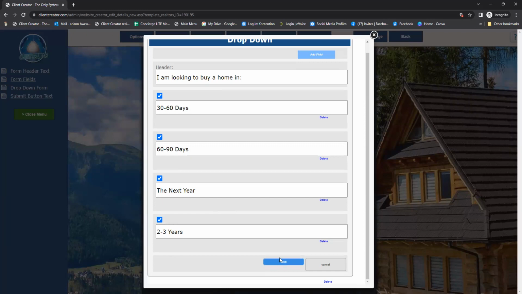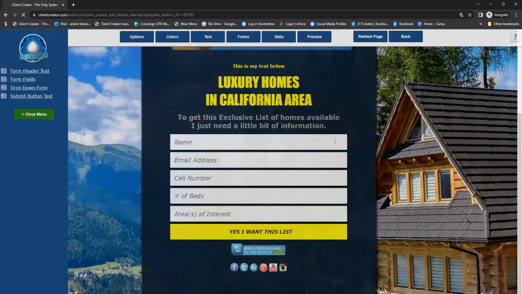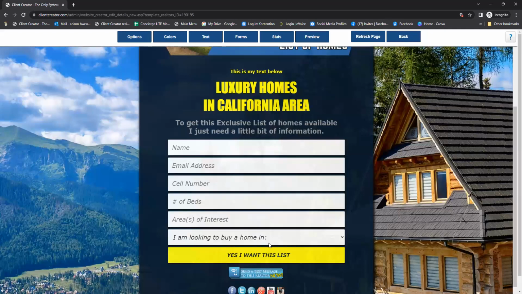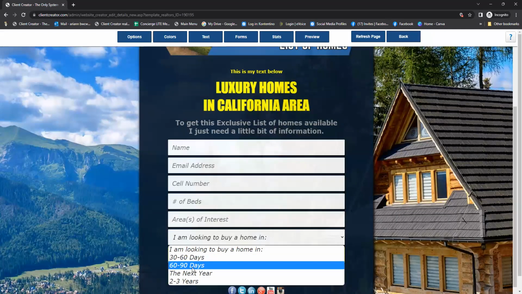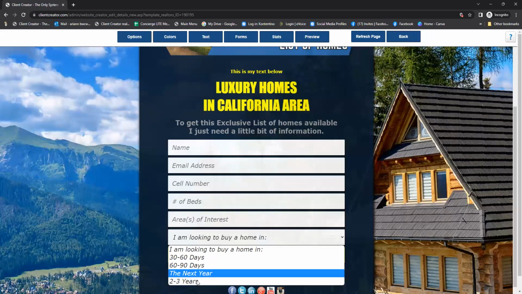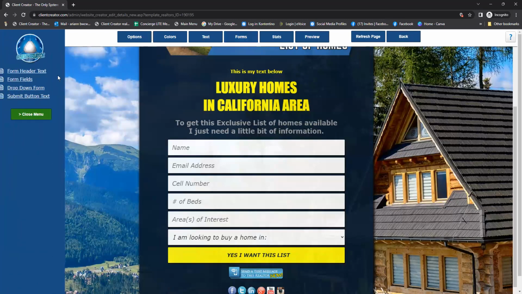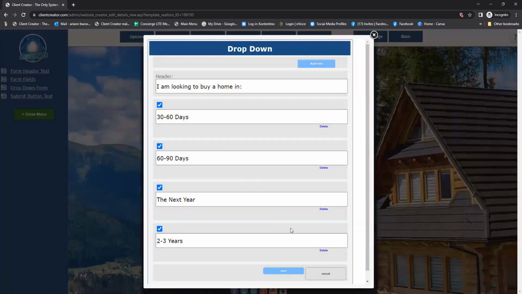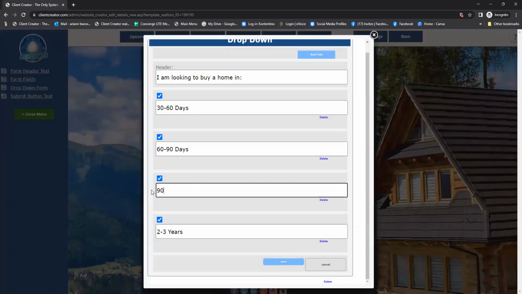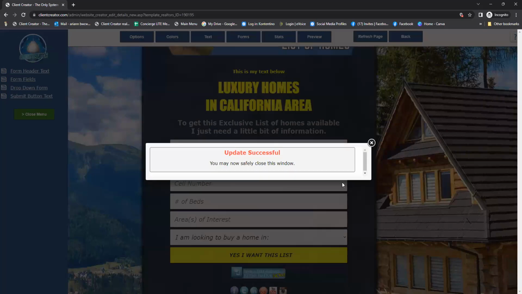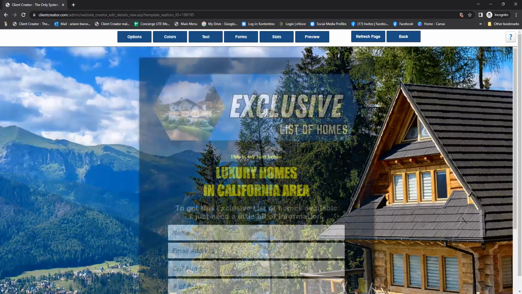And that'll put a drop-down. I'll show you what that does on the system here. So you'll see you'll have a drop-down here. I'm looking to buy a home in, and on the drop-down you'd put 30 to 60 days, next year, 2 to 3 years, whatever you want to do there. Again, if I want to change that, let's say I want to make this one 90 to 120 days, just come in here, type that in, hit save, and then you'll see that it'll refresh.